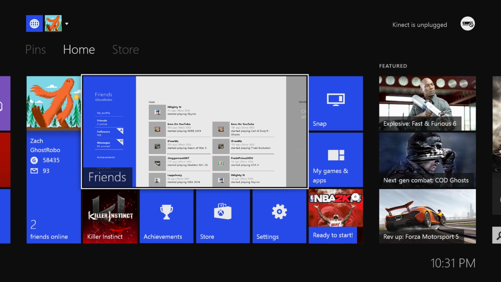The other side of that coin is that they encourage you to use Kinect because you want to switch to things faster. So you say Xbox, go to friends, or Xbox, go to store, or Xbox, watch TV. You can even turn the volume down on your TV once you hook it up. So there's a lot of cool things here.